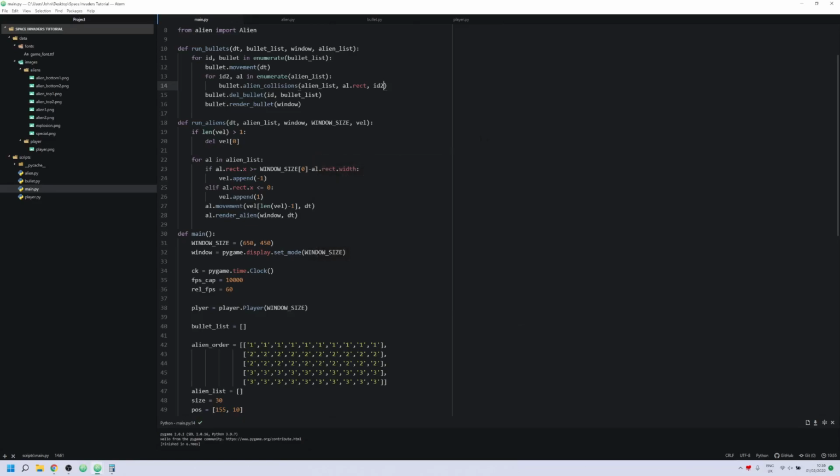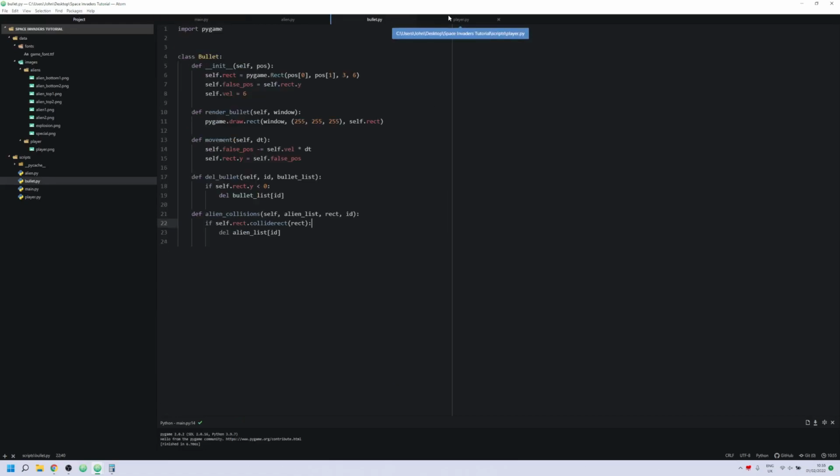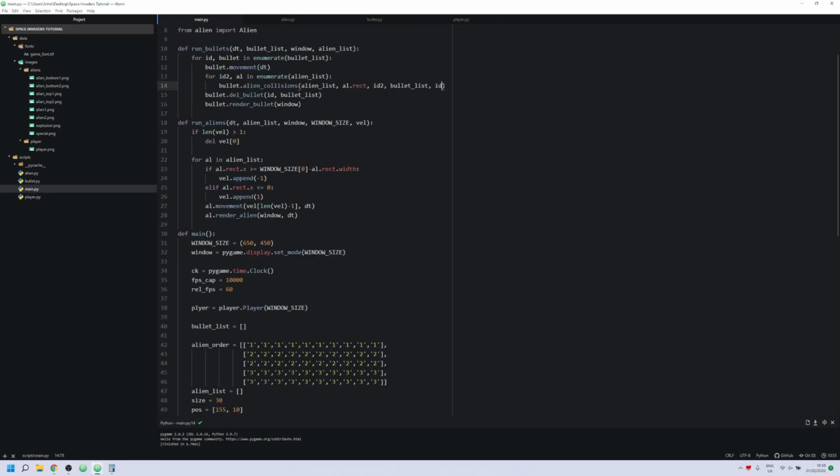Now, obviously, this is not how it's supposed to be played. When the bullet hits something, it disappears, and you can only kill one alien at a time, I believe. So we're also going to need the bullet list and the ID for the bullet list, and we're going to have to delete the corresponding bullet as well, in order to get this working.